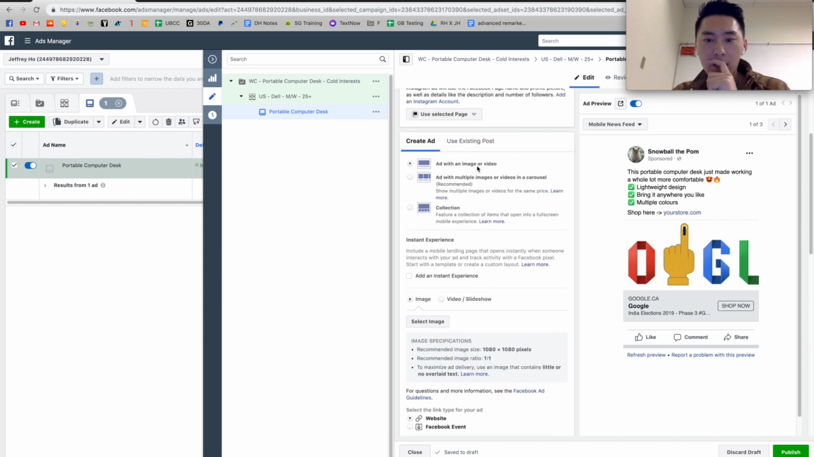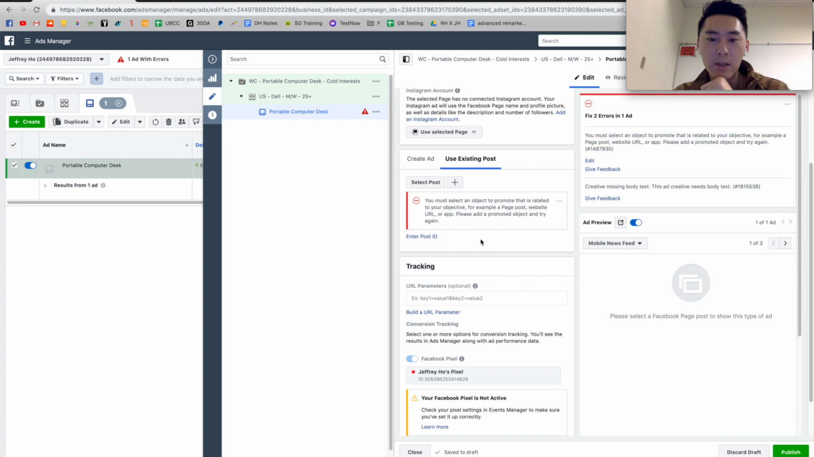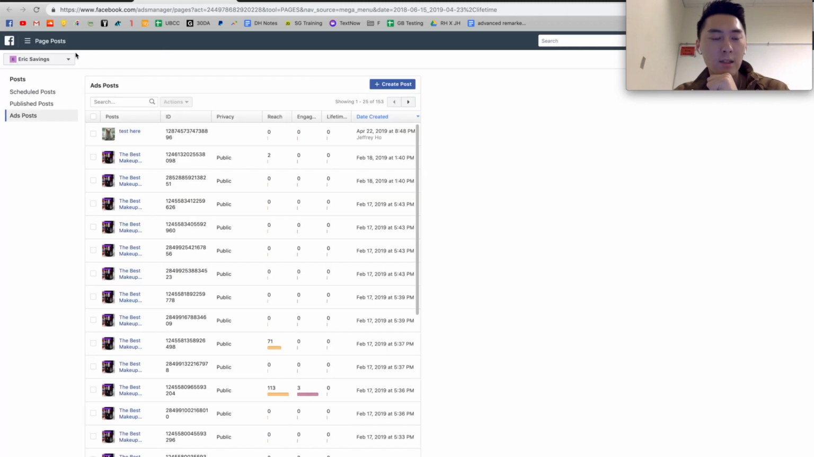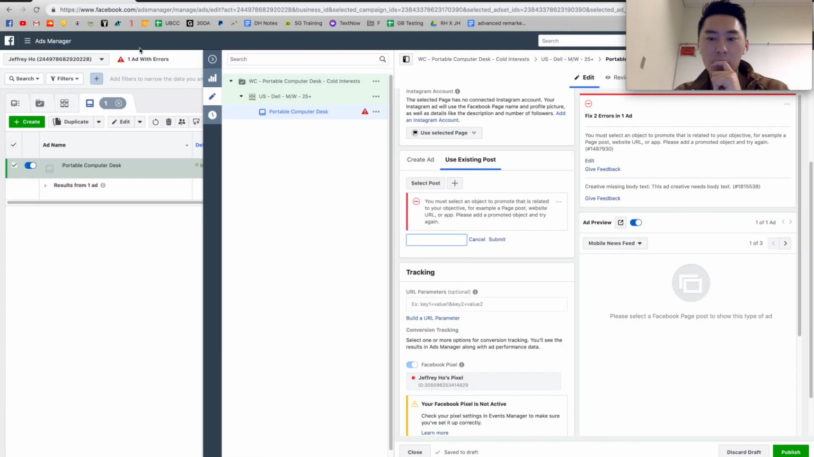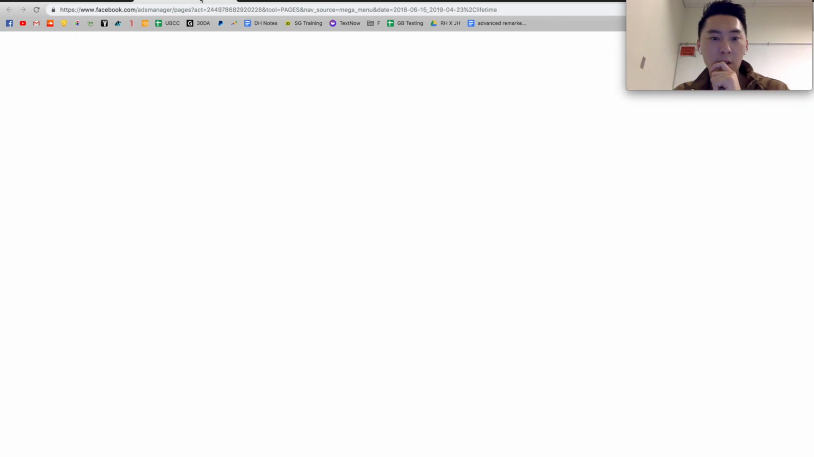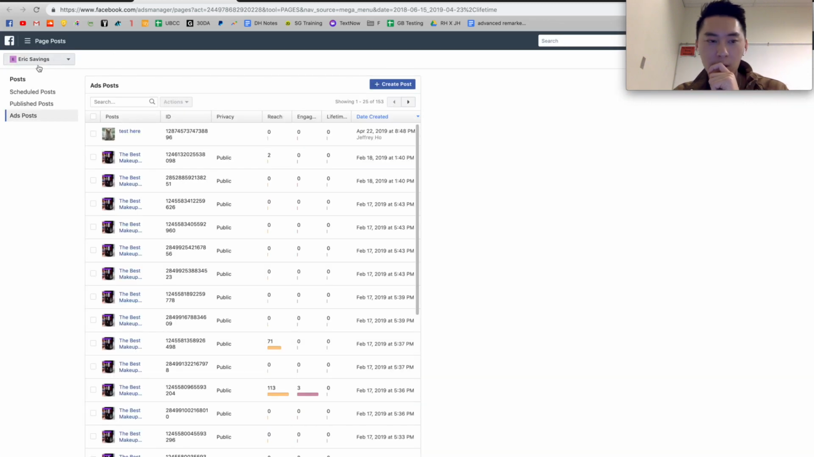Alternatively, you can also use an existing post. Then you go down to enter post ID here. So how do you find this page post ID? You're just going to go to your pages. Obviously, it has to be the same Facebook page. This is not the correct Facebook page, so you have to make sure that it's congruent. This is just my fake Facebook page that I don't use anymore. So it has to be congruent.